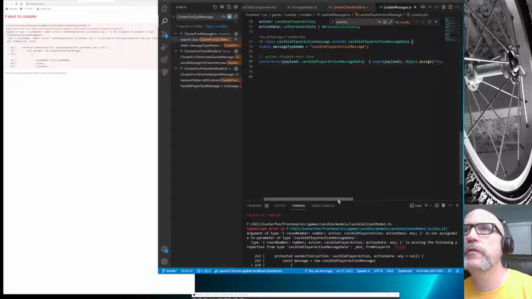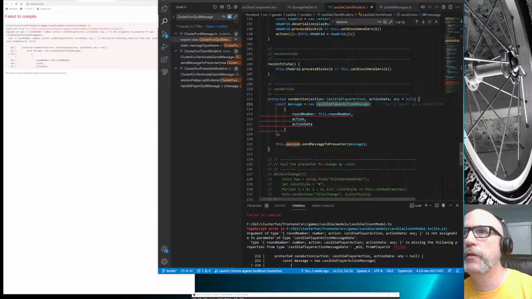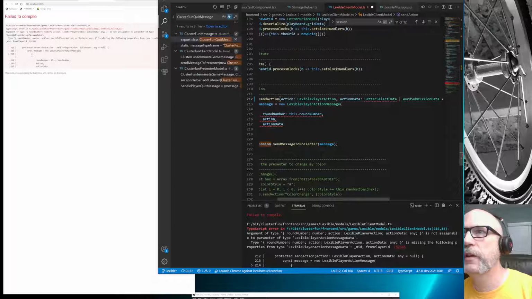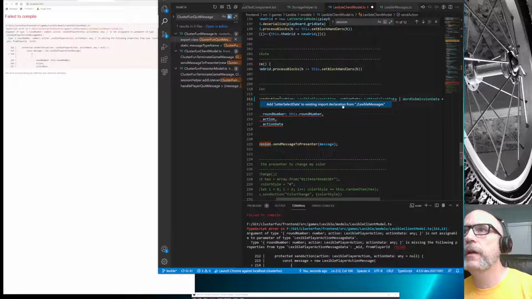Okay, flexible messages. And okay, so it wants, yeah. Okay, that makes sense. So it's saying, hey, I need a type of this, and the action data needs to be this or this. So TypeScript is helping me here, even though it's complaining. I made this change recently, and it only just now decided to pick it up. I don't know what letter select data it is. We'll add it.